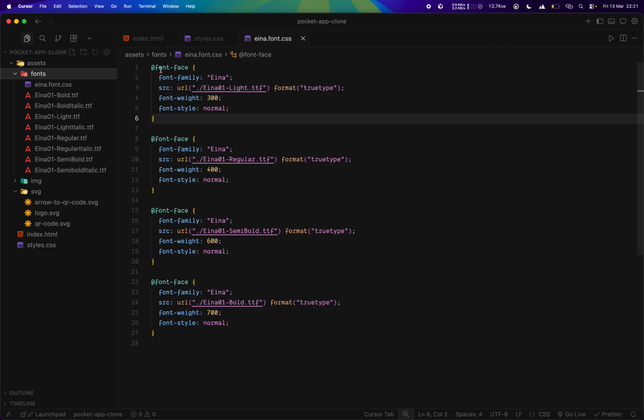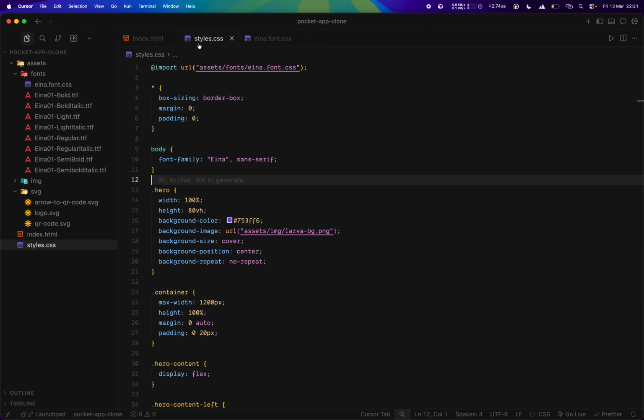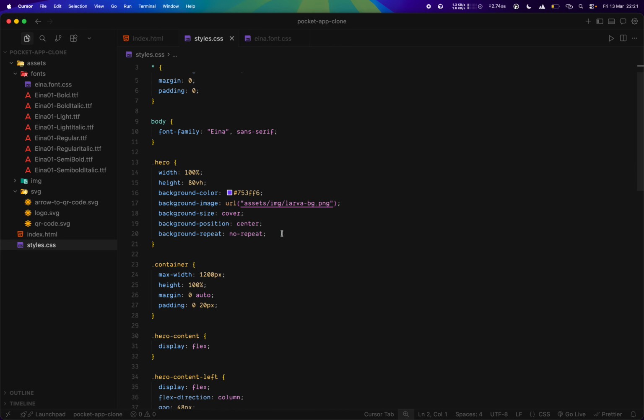I created a font face for each of those fonts. The one for 300, I imported it. I showed the source for regular, the one for semi bold, and the one for normal bold. And then in my styles CSS, I'm importing the font.css, basic stuff. I think I've shown you. We've worked on it before.